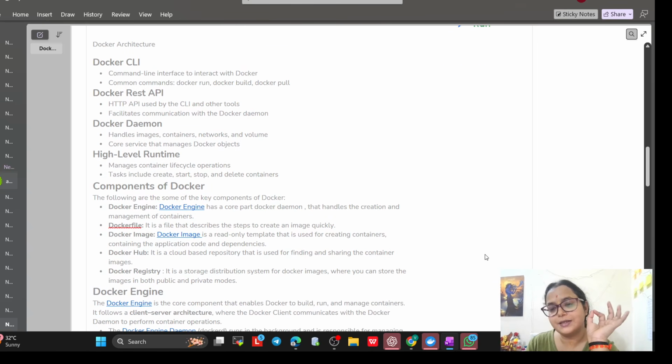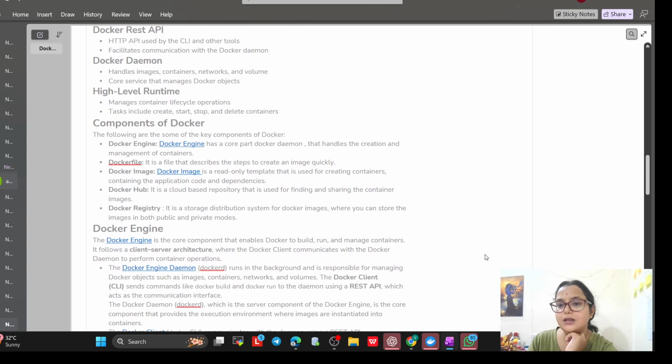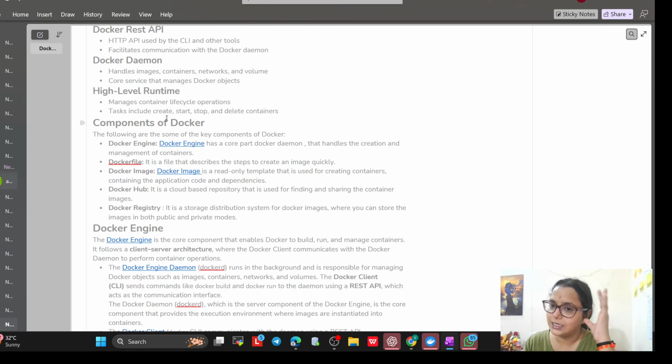Now the Docker REST API. REST API means an HTTP API used by the CLI and other tools, and it provides facilities for communicating with the Docker daemon as well. The Docker daemon will handle image, container, network, and volume. So these are core services that manage Docker objects. The high-level runtime manages containers and lifecycle operations, with tasks that include create, start, stop, and delete containers.